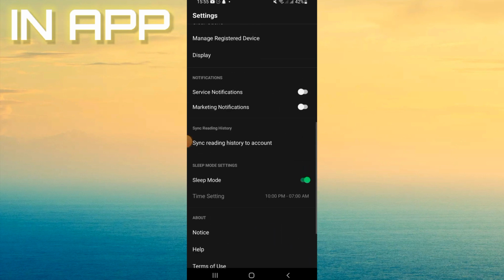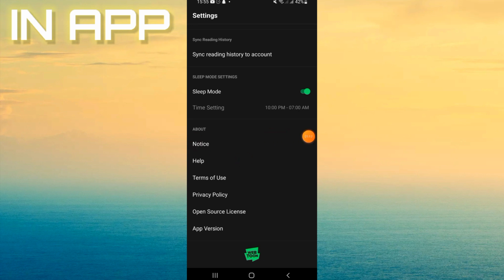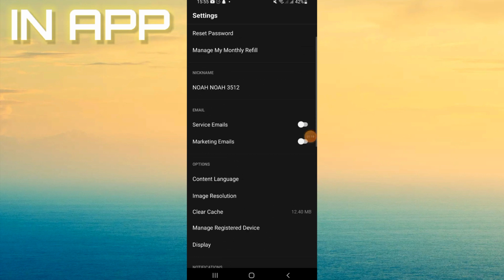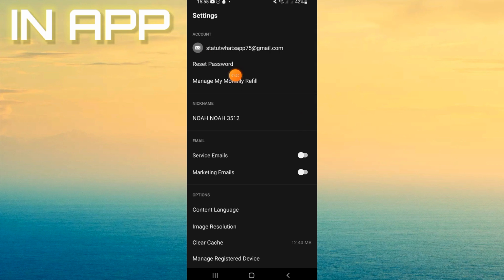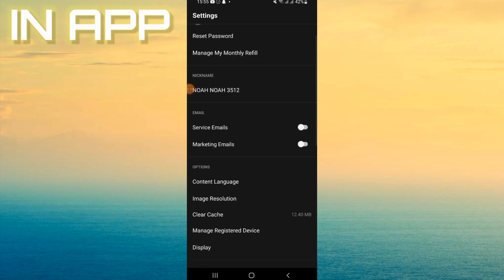For example, if you want to change the language, you can change it from here. If you want to change the theme or the mood of the application, you can change it from here. If you forget your password, you can reset it from here, and everything.